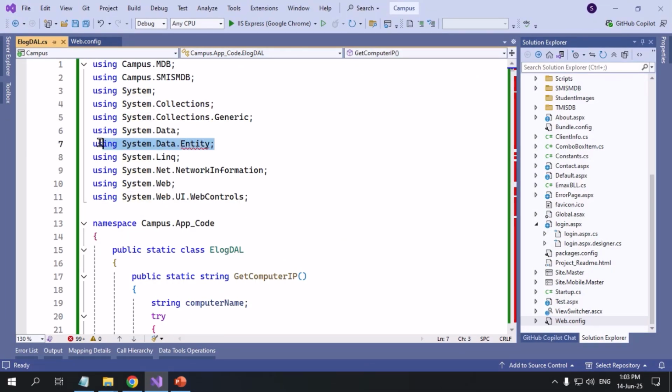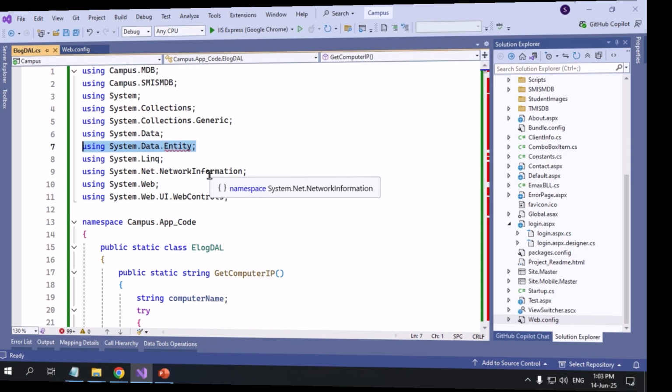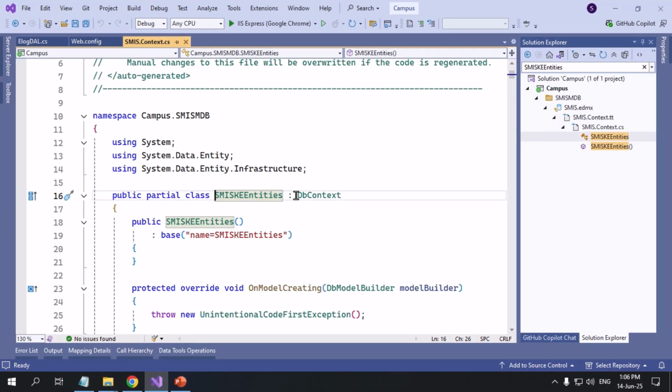Verify the correct using directives in the affected class. Ensure the context class has the correct inheritance.